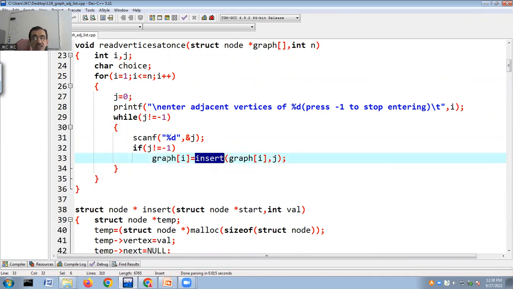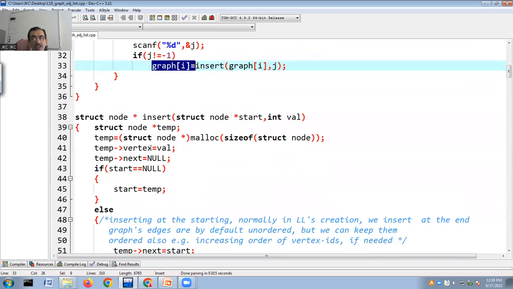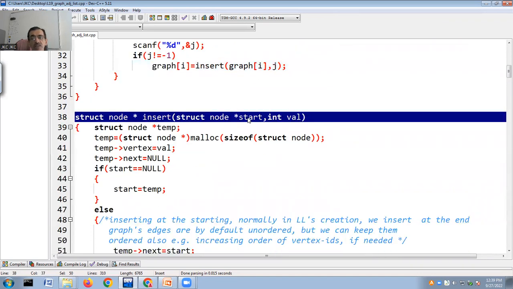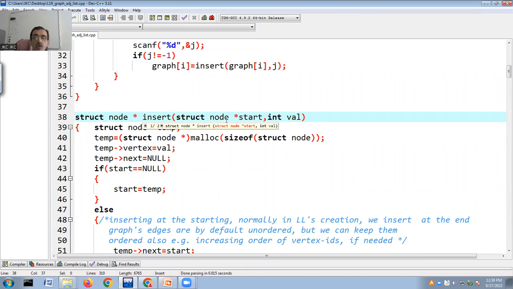So how will the edge be inserted? Simple. If graph I is initially null, then I'm going to add this as an initial node. Graph I effectively means it's a starting pointer. So you can see here, I'm calling the insert. It is very similar to the insertion in a singly linked list that you have implemented in data structures.